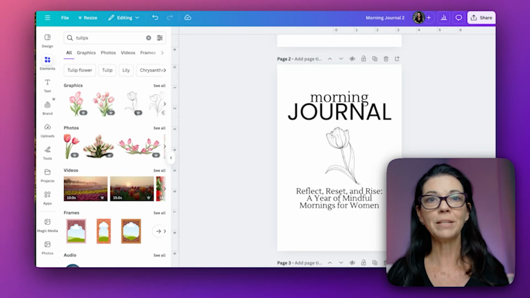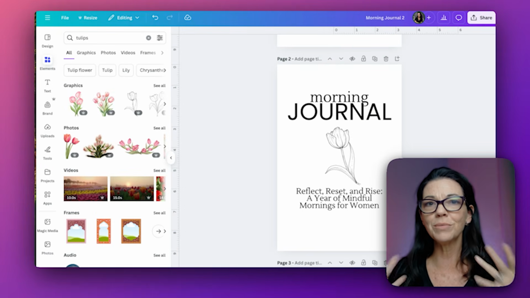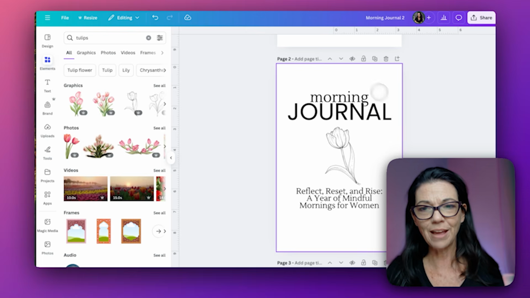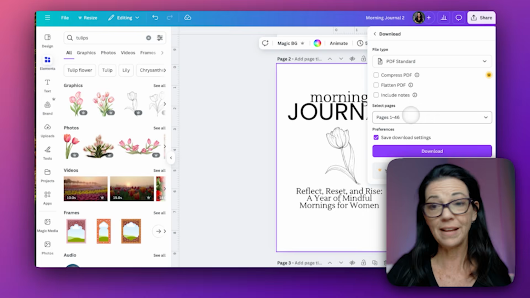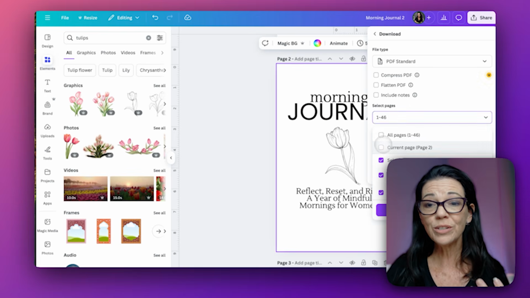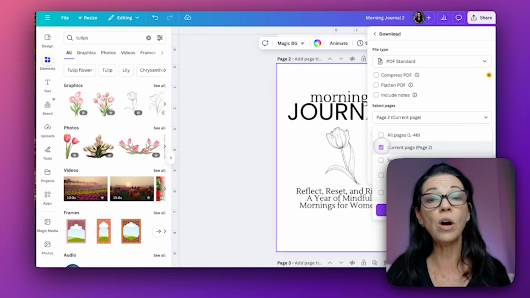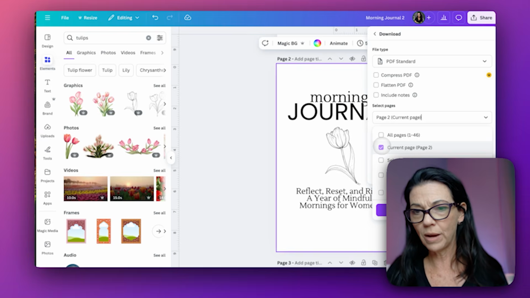Remember, my book was so big, I had to build it together in preview, and that's okay. Sometimes you'll have to go through these extra steps. So I'm going to download this page as a PDF. PDF standard because it's on the inside, so I don't have to be concerned about a high quality print because it's just black and white.